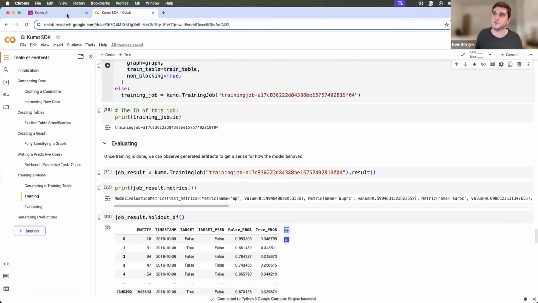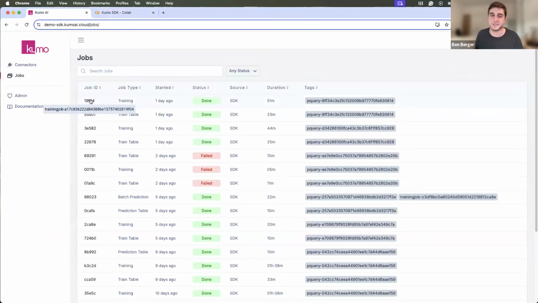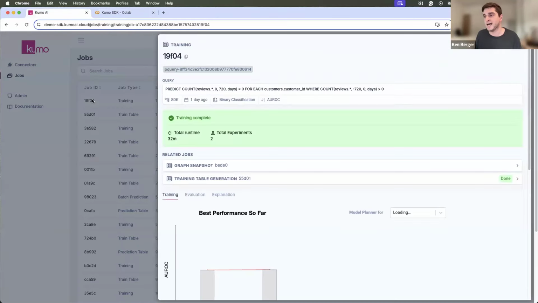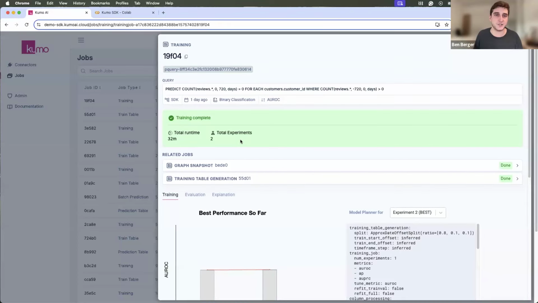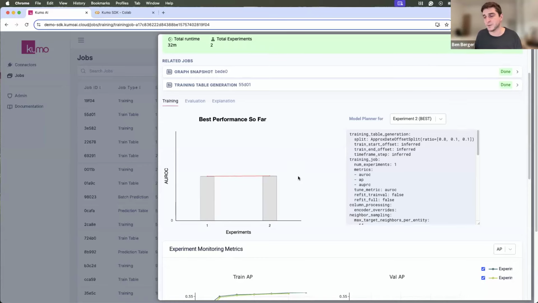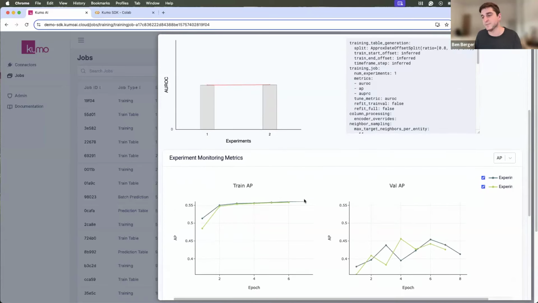So I'm going to jump into the UI here, and this is the job ID of the training job that we had created. And this allows you in the UI to actually explore the results of the training job in a much more visual, and for me, a preferable way. So you can see the experiments that the training job ran. So this actually trained 2 different models, and the performance of each of those experiments in training and validation.